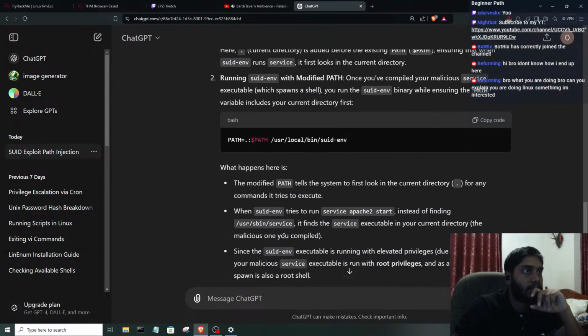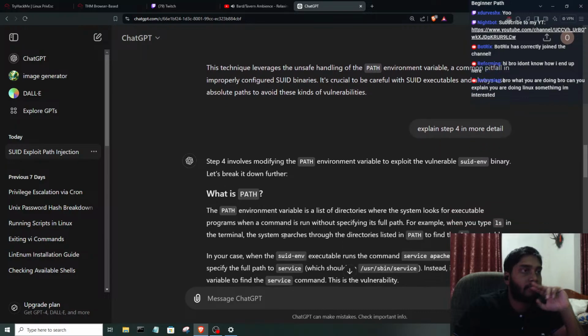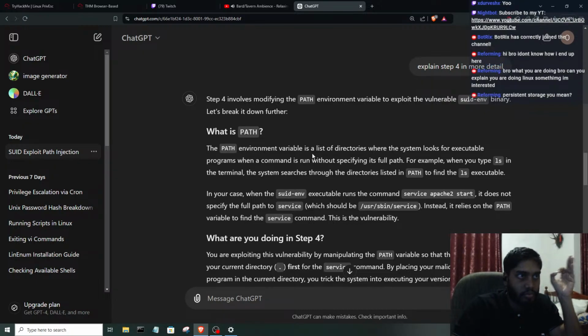Step 4 involves modifying the PATH environment variable to exploit the vulnerability. Let's break it down further. The PATH environment variable is a list of directories where the system looks for executable programs when a command is run without specifying its full path. For example, when you type ls in the terminal, the system searches the directories listed in PATH to find it.